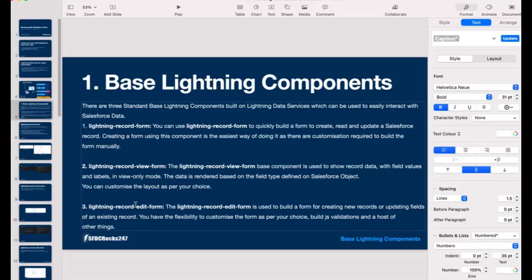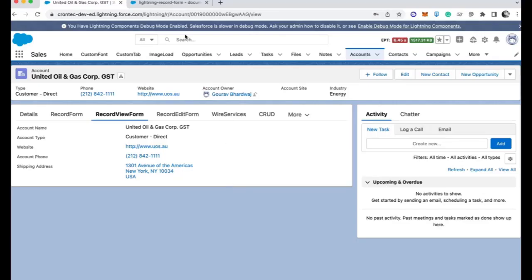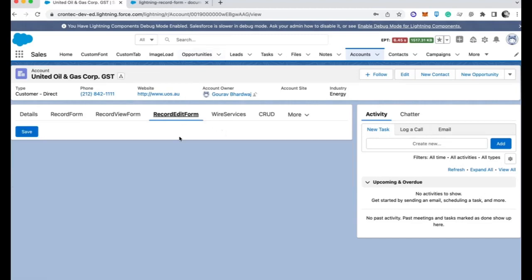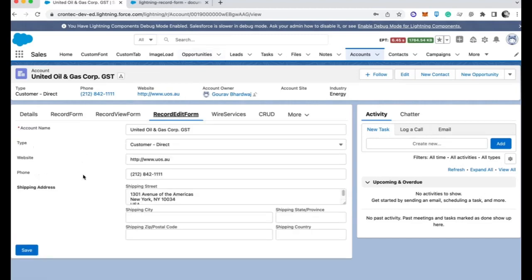The last is lightning-record-edit-form. Using this base component, you can build a form. You will have total control over the creation and how you view the data in the UI. Let's go over to the UI example for this. So this is our lightning record edit form. We have imported this LWC component in our accounts lightning page.